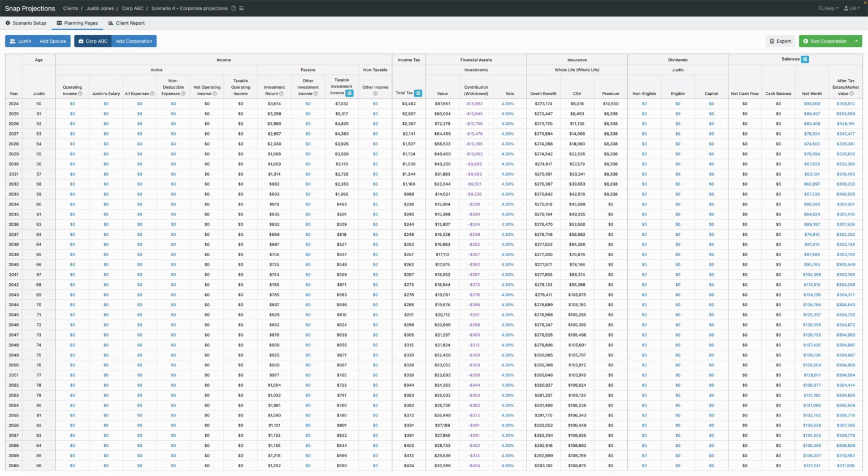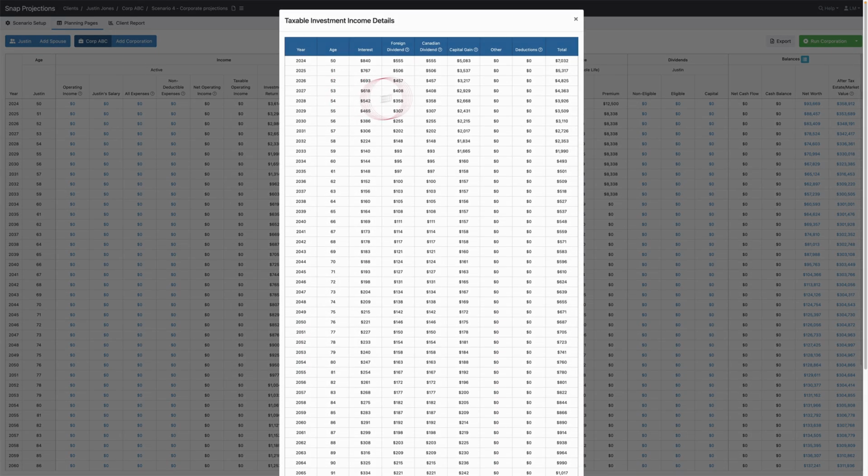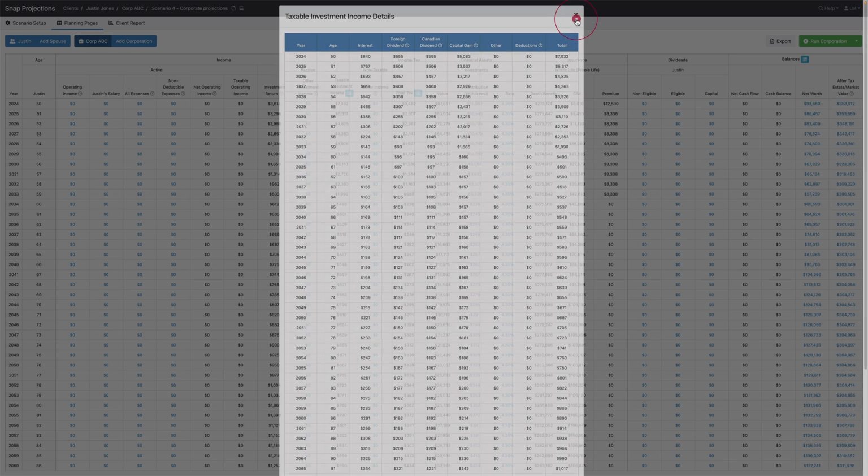and then we'll be able to move directly onto the planning page for the corporation. So before we make any changes here, let's take a look at what's happening. We have the investments with some automatic withdrawals. These withdrawals are happening to cover both the insurance premium and the total taxes each year. So similar to the personal planning page, I can click on buttons at the top of columns in order to see extra details.